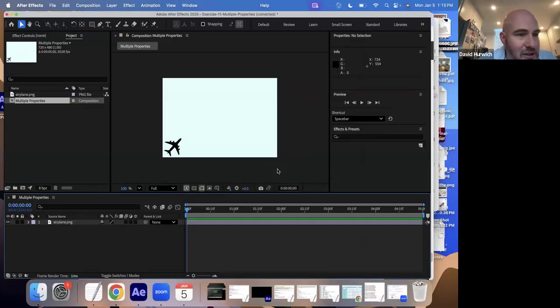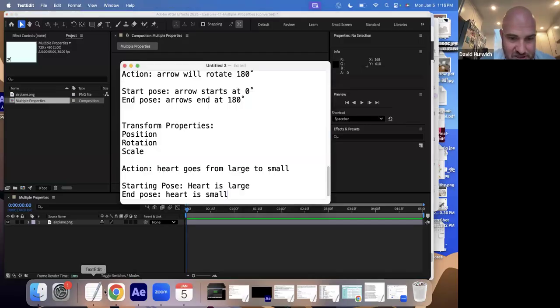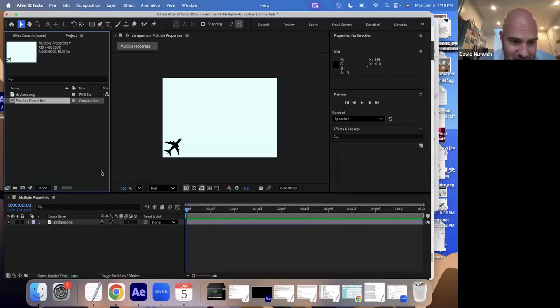Alrighty. So in the last couple examples that we did, we either animated the position, the scale, or the rotation, right? We did one of these properties. But you can actually animate multiple properties at the same time.